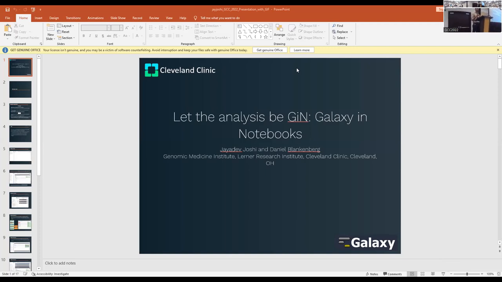As the title of my talk suggests, Galaxy in Notebooks, in this project we try to combine Galaxy and notebooks together. So first, I want to give you a little bit of background about Galaxy and Jupyter notebooks.